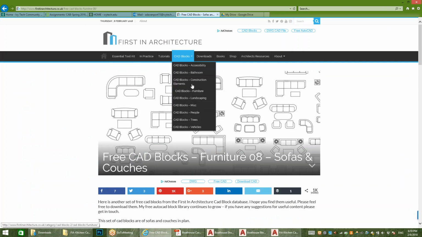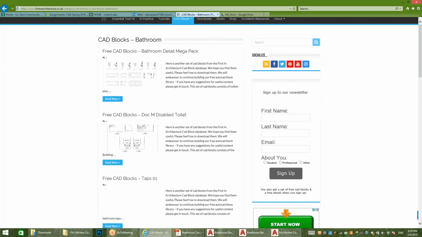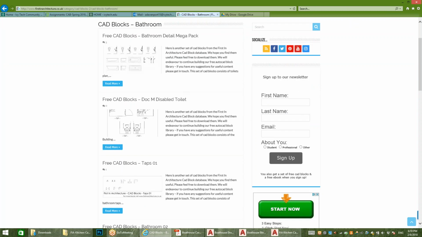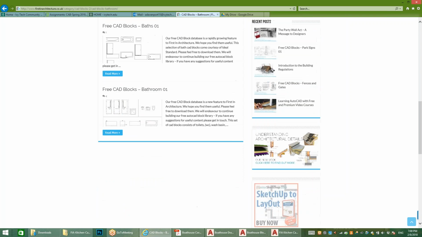So there's also bathroom. And there's ADA bathroom. Just saying. Disability toilet, and then we have all of our sinks and toilets, and we have bathtubs and showers and other views. So not just in plan view, but in elevation, which will be useful for future weeks. So take from these things. Use them.